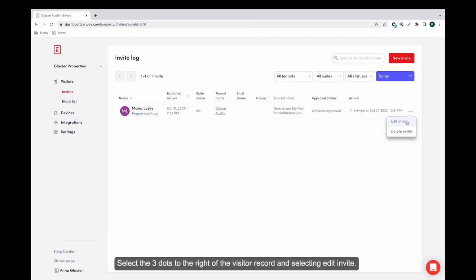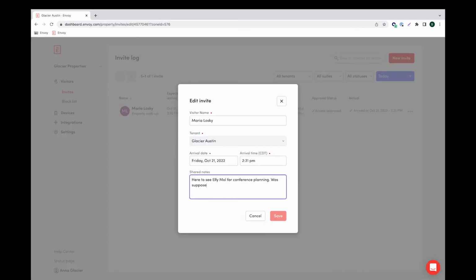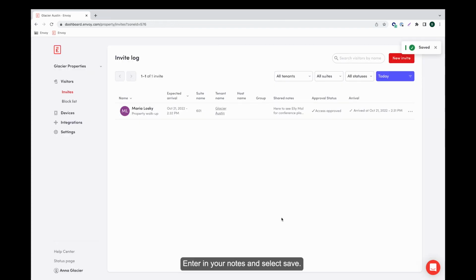Select the three dots to the right of the visitor record and select Edit Invite. Enter in your notes and select Save.